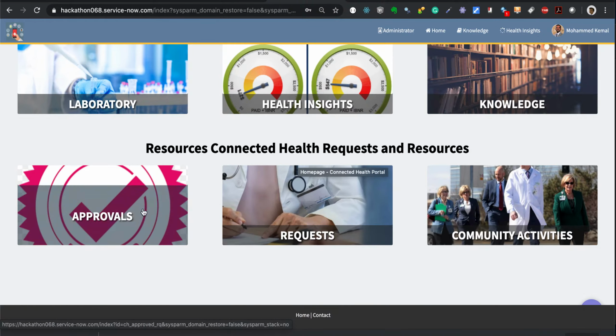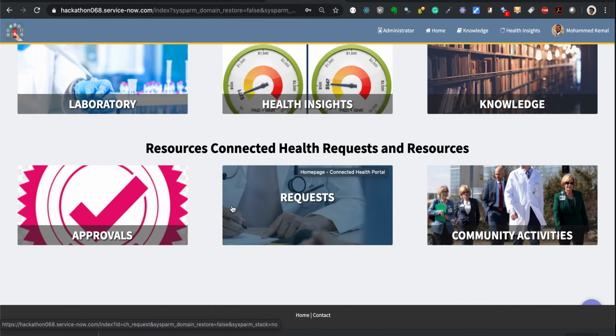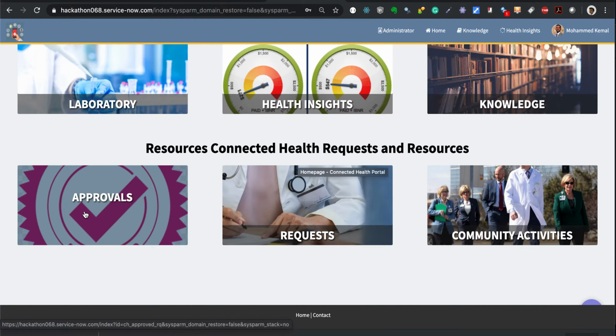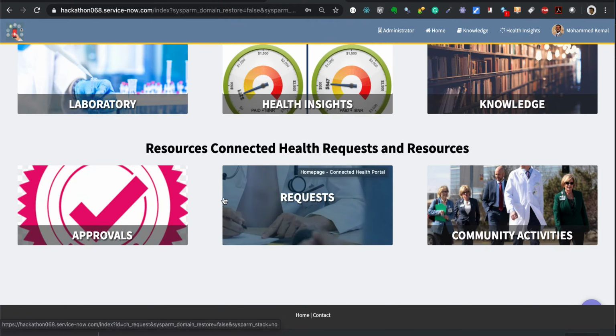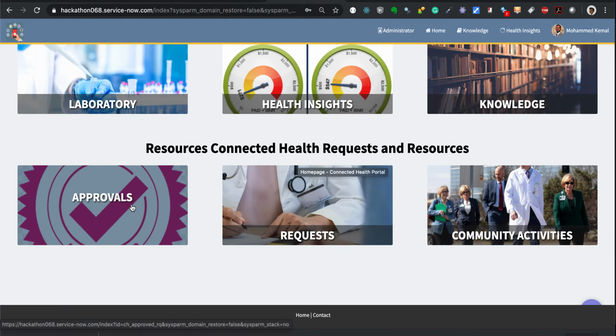And here the last part is the resource, the connected health request, as well as the resource. Patients can request, let's say, a referral, and if they have an approval, they can get it under the approval tab. And if a doctor is going to request, let's say, given protective equipment, they can request it, and if it is approved, the status will be shown under the approval.